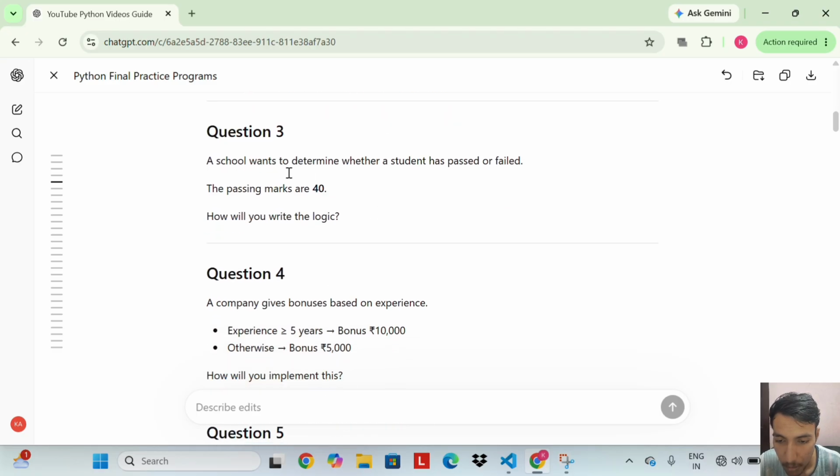Question 3. A school wants to determine whether a student has passed or failed. The passing marks are 40. How will you write the logic?